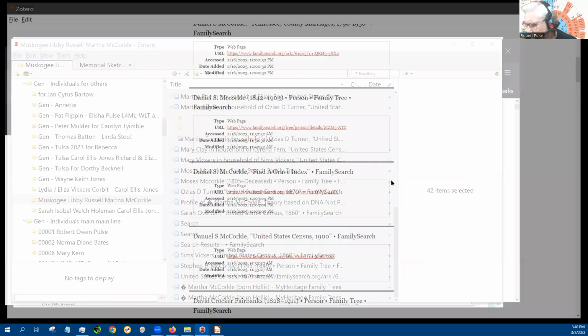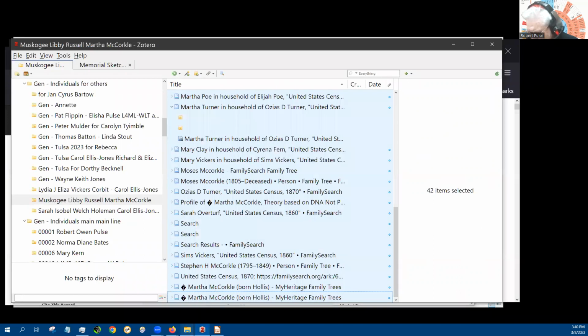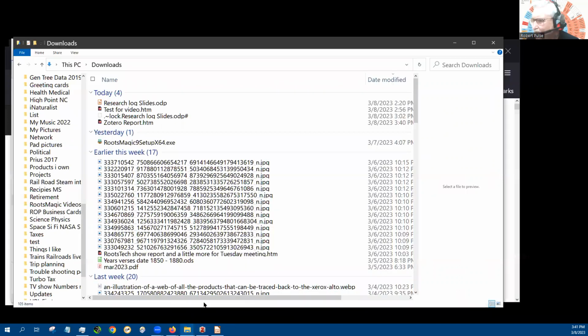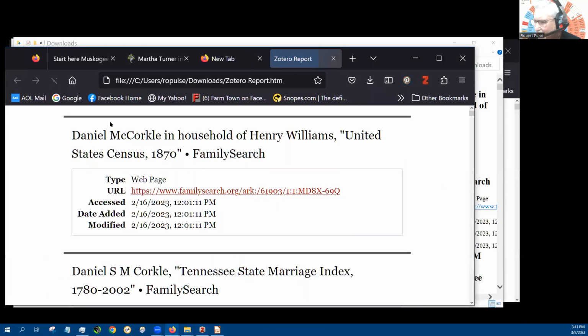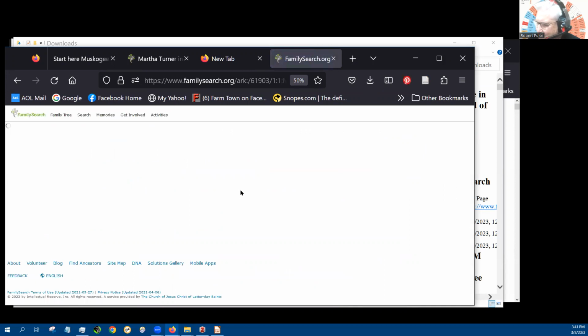And let's go ahead and close this, and let's open downloads. And there is our Zotero report that I just put in there. You open that, and you'll notice it came up in the browser. All these links are hot. You can go to them.